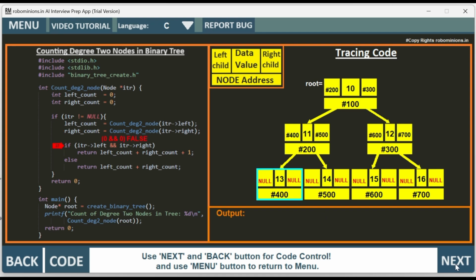Now it comes to the if statement. For this node, we check whether ITR of left and ITR of right both exist. If any of them is null, then we don't consider it a degree 2 node, because if one is null and one is not null, then it would be a degree 1 node, right? Only if both children of the node exist is it considered a degree 2 node. Okay. Now since this is 0 and this is 0, the condition is false, so it comes to the else part.